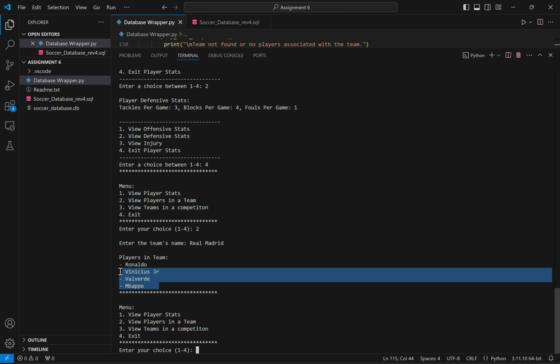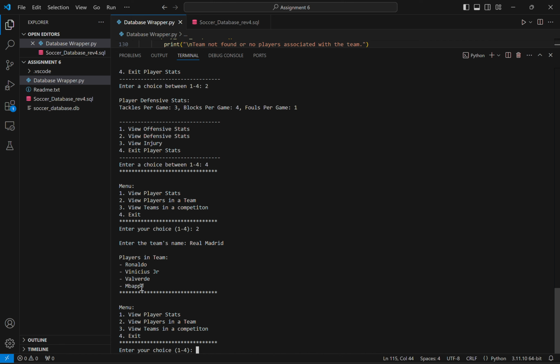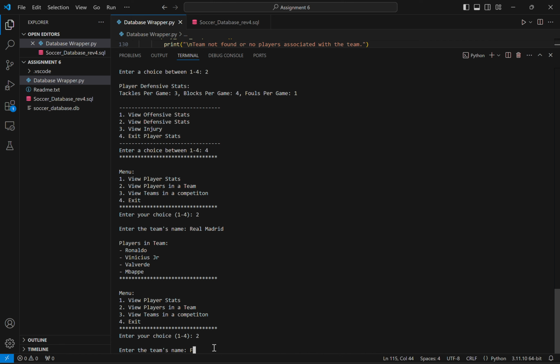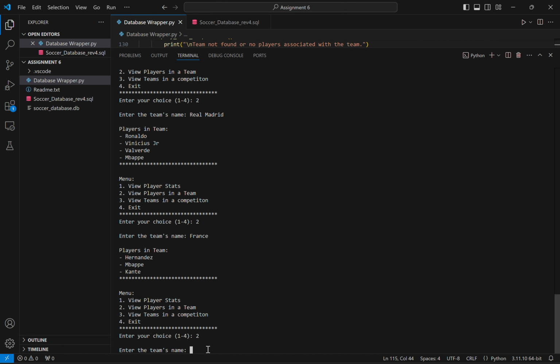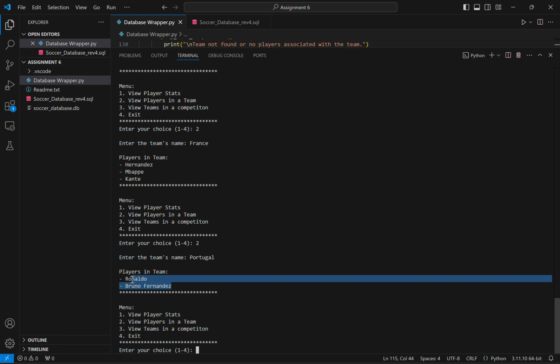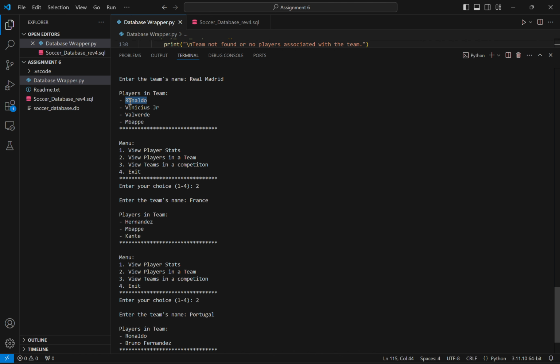The team obviously has multiple players, but if we look at Mbappe here, view players in the team, and we enter France, you can see that Mbappe also plays for the France national team. So he's playing for 2 teams at the same time. It's not just him either. You can look at Portugal. You can see Ronaldo's both in Real Madrid and in Portugal. Yep, right there.